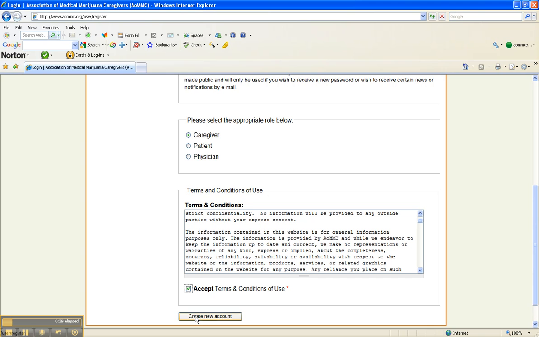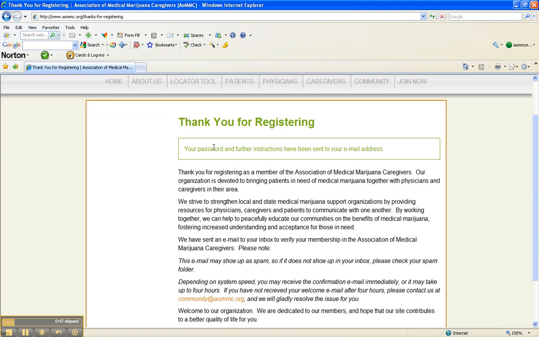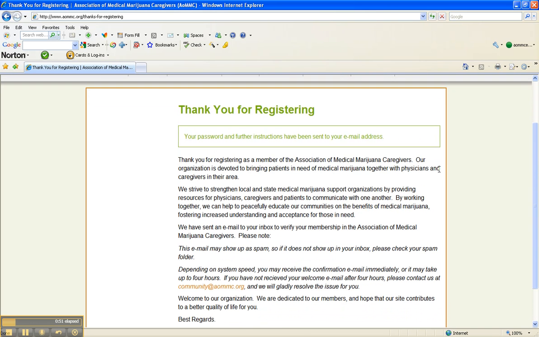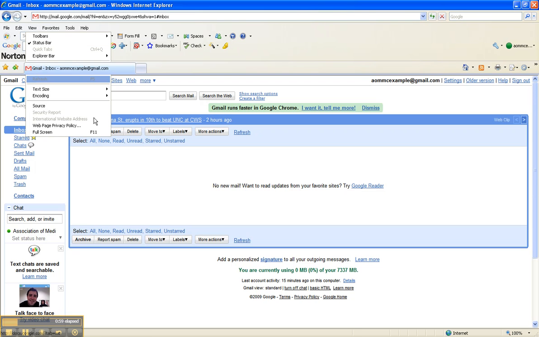We select Create New Account, which is then going to take us to a Thank You for Registering page, indicating that our password and further instructions have been sent to our email address. So let's go ahead and go to our email. Now, we don't see it right away, and sometimes that happens, so we're going to click Refresh, and see if anything comes up.